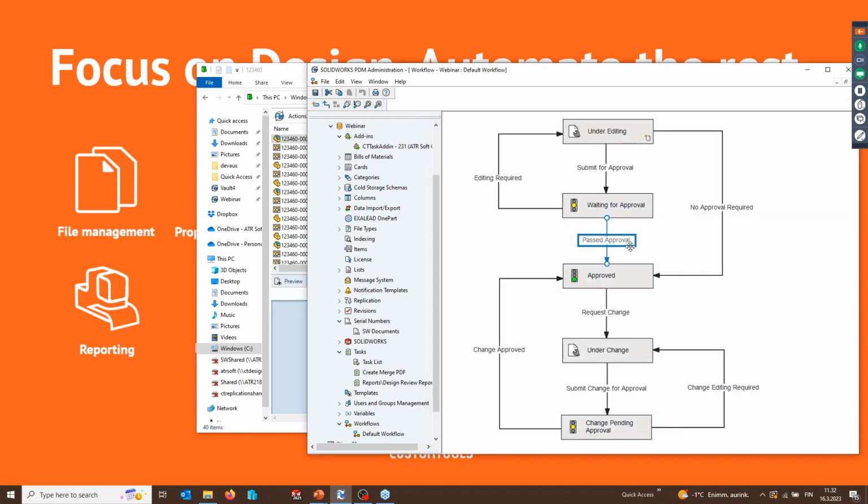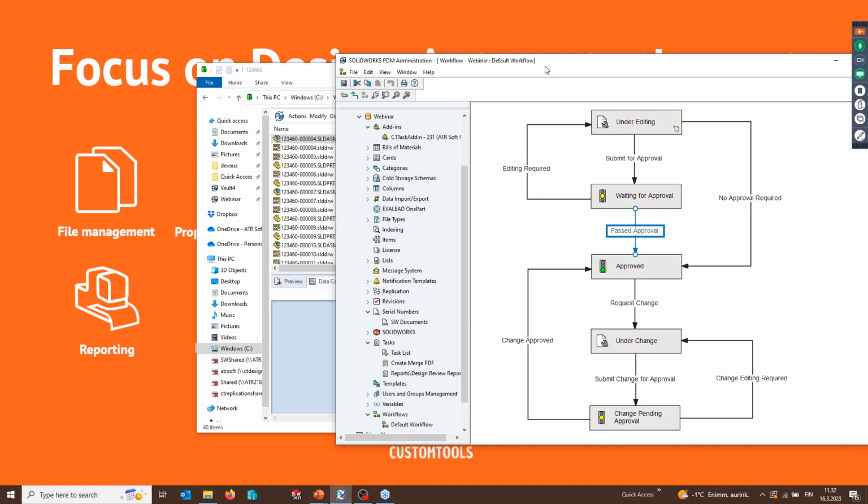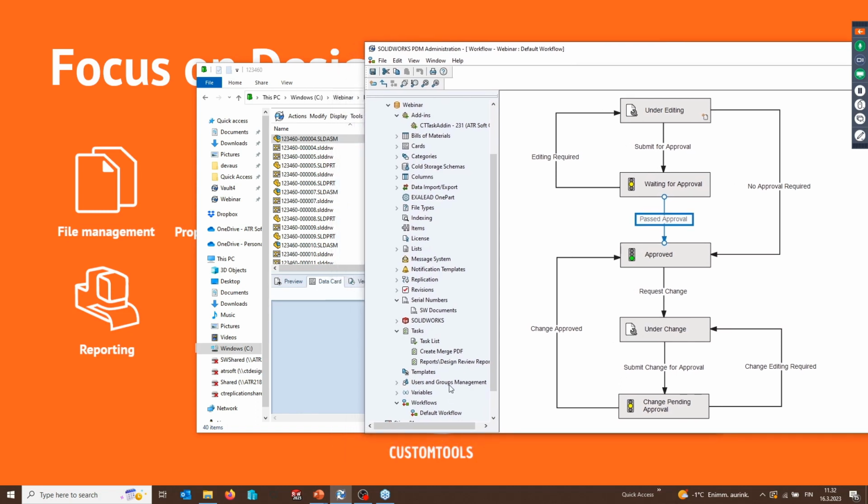So you just add it for all of the things that are, let's say, going to the approved state, then you can automatically trigger that templated operation. And as said, the templated operation doesn't have to be only merge PDF. It can be create PDF separately of all of the documents, or create DXF files from only sheet metal parts, and at the same time also create STEP files and things like that. So you can have all of them running with the same task there.